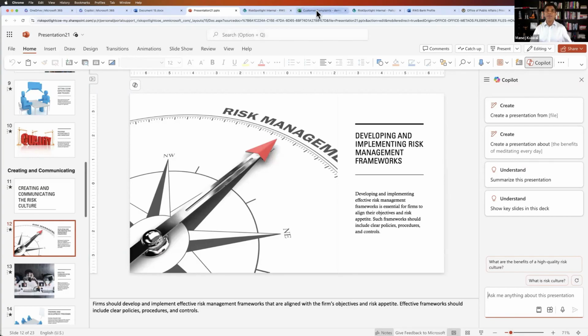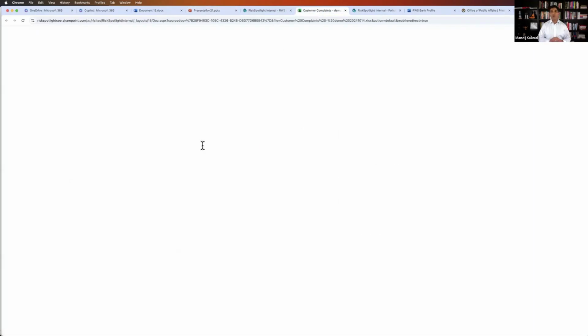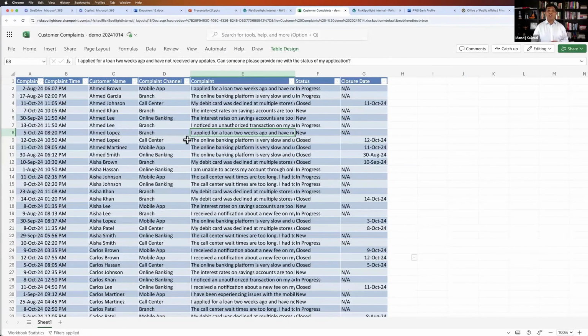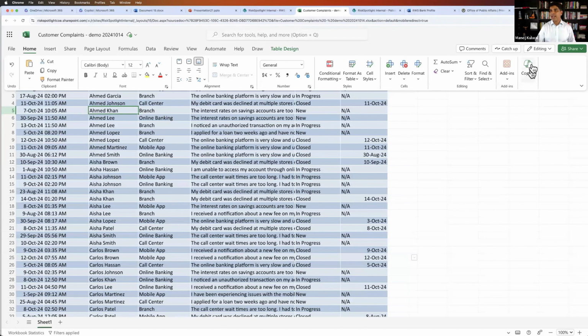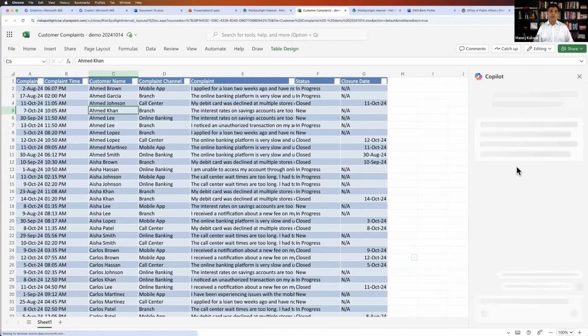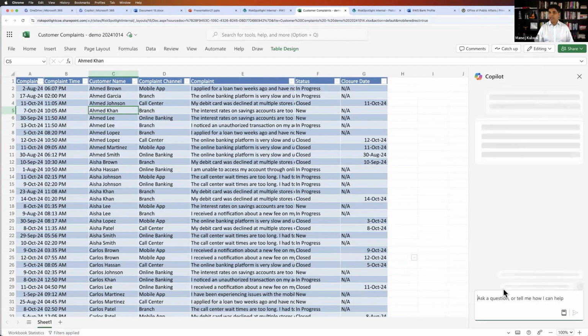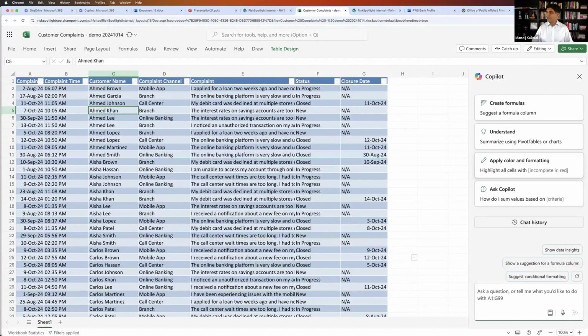Okay, so that is using Copilot in Microsoft PowerPoint. And the last example I want to show is how we use Microsoft Copilot in Excel. So in this case, I have the customer complaints we saw earlier, where we have the various columns related to these customer complaints. And if I click on Home, this is where I have access to the Copilot feature, and then Copilot becomes available on the right-hand side here.